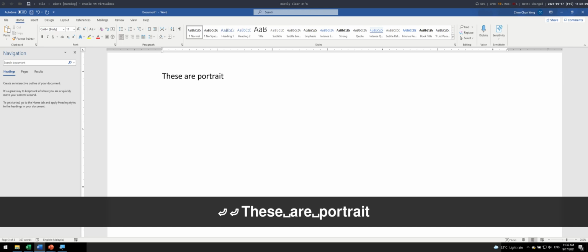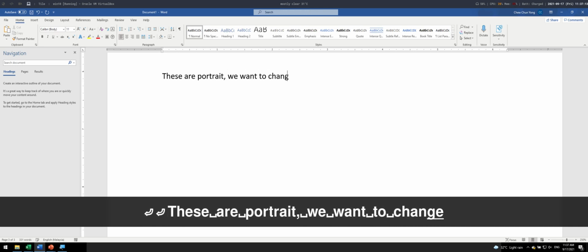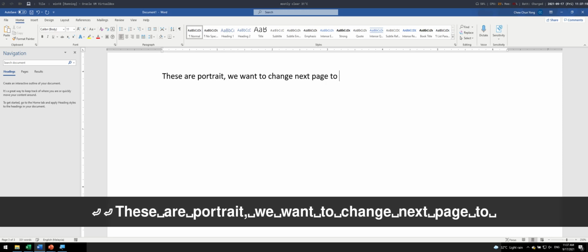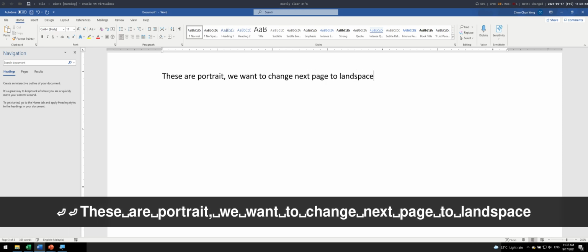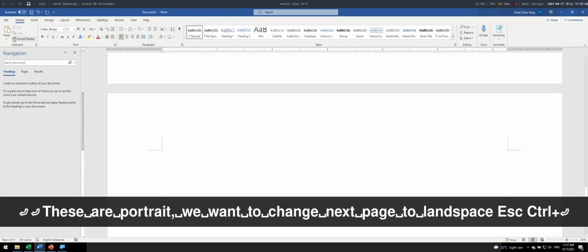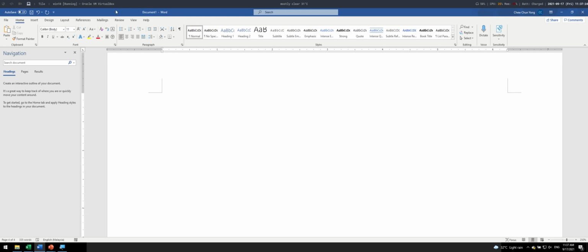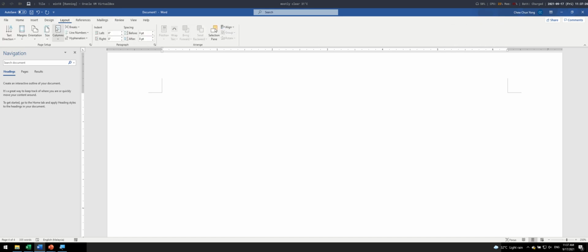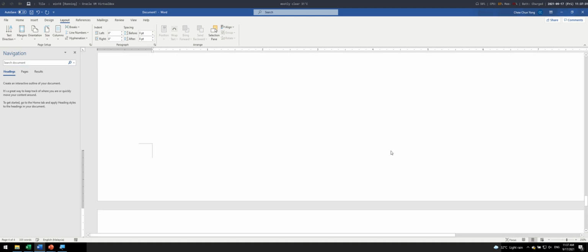So we want to change the next page to landscape. How do we do that? Of course, I use Control Enter to insert a break here so that I can go to the next page. And then you can see that under Layout, if we change the orientation to landscape, right?